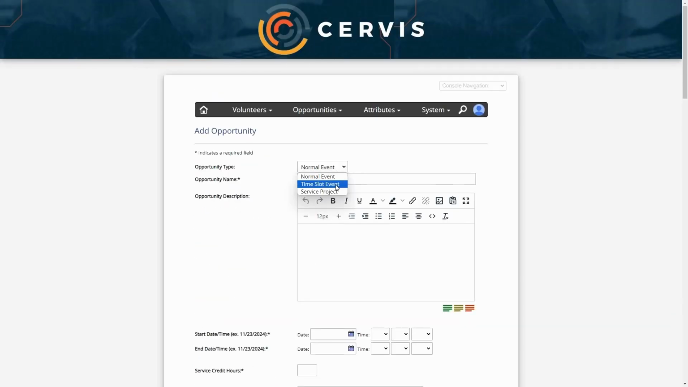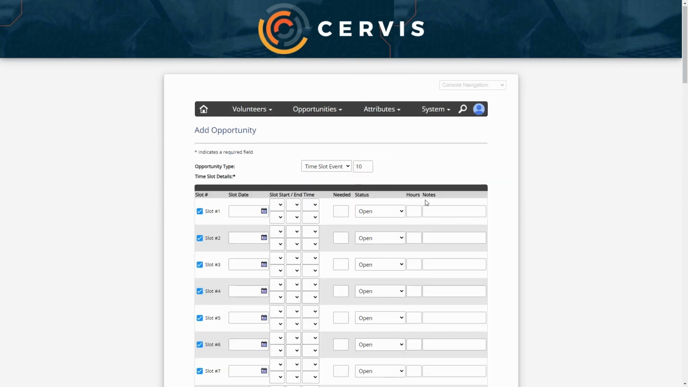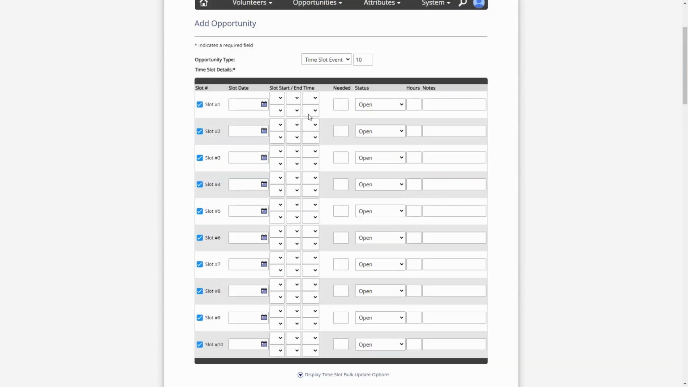Time slot events are a bit of a variation on that. Time slot events allow you to create multiple shifts within a single event. So maybe you have 10 different positions happening, maybe on the same day or over the course of a weekend or a week, or maybe throughout the year. Maybe you have something that happens on a daily basis or a monthly basis. You could set up a time slot event to capture that kind of idea where you have a lot of different shifts within a single event.